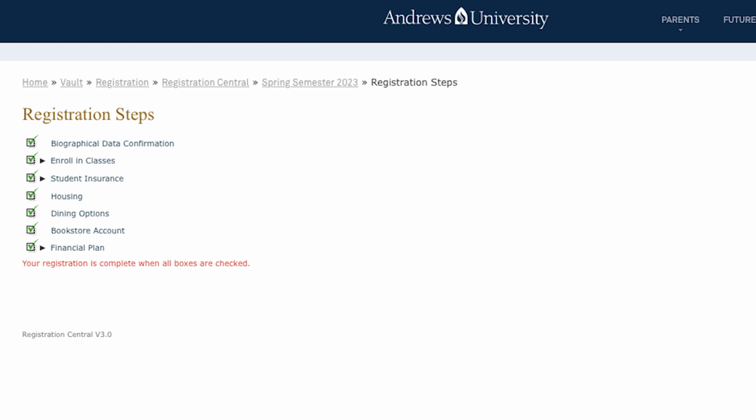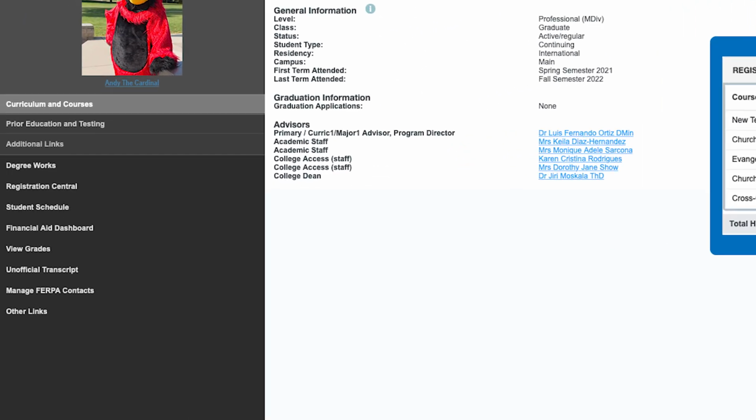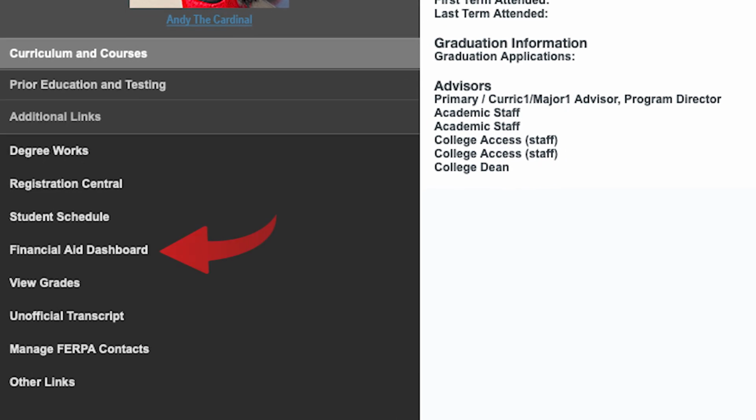Check back and update your financial plan when you add or drop any classes to avoid being dropped. You will find your current enrolled classes listed on your student profile page in the Registered Courses window on the right. Click into the financial aid dashboard to review financial activity with each registration change. Contact your financial advisor with any questions.